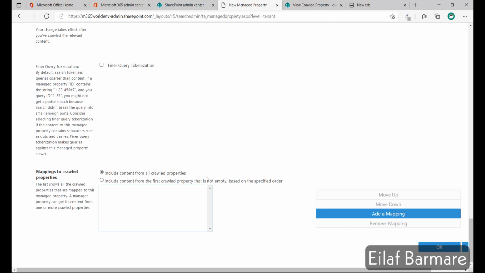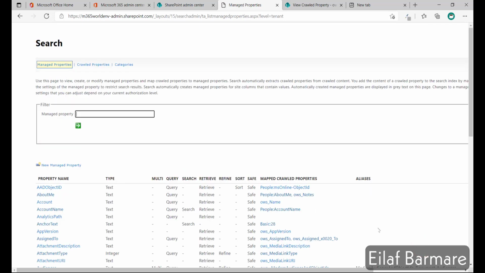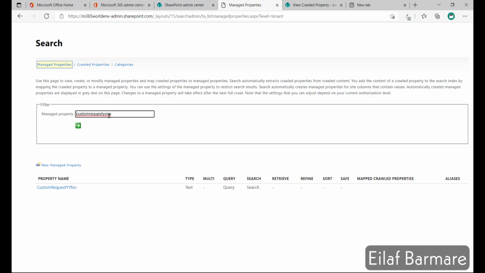Now the most important thing is to add a mapping. So you can add a mapping during the creation, or you can add a mapping after the field is created. I will choose the latter. I'll create the managed property first and then I will map it. So once it is created, I will search for my managed property. Here it is. So it is not mapped to any crawl property right now.